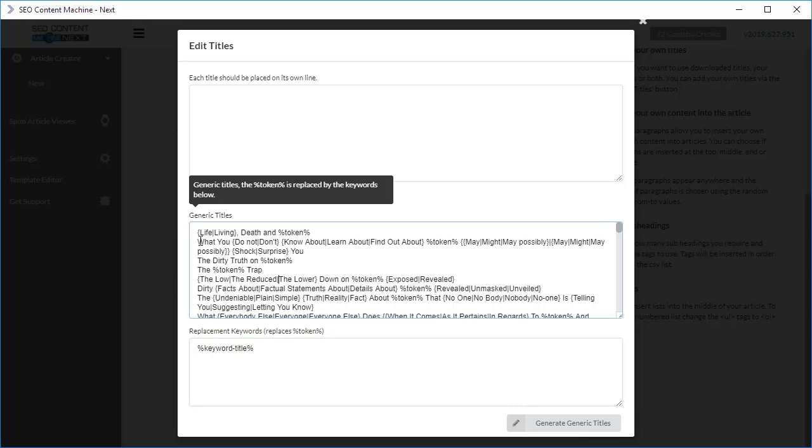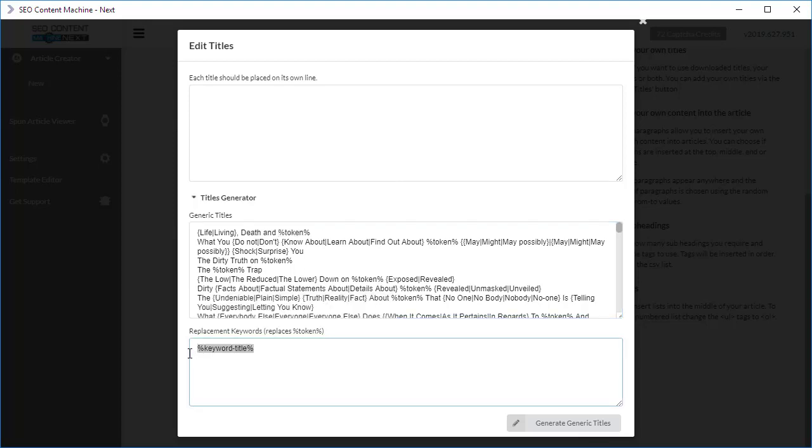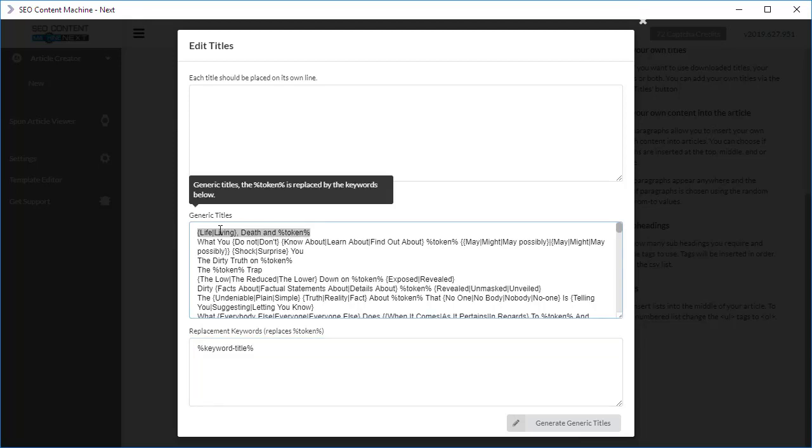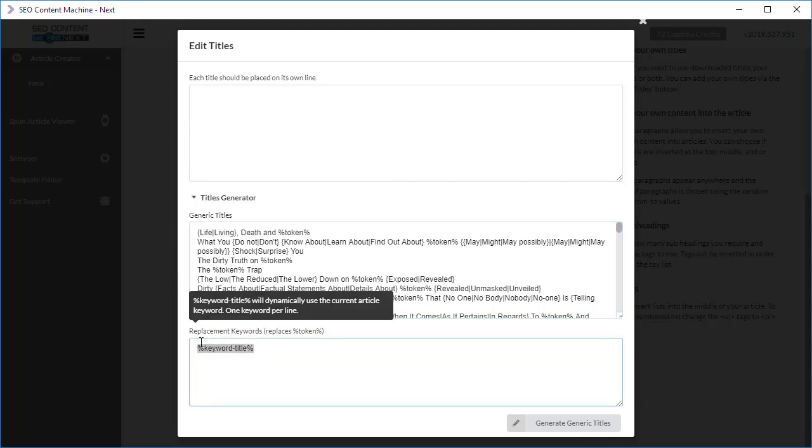So what that means is this first line, where it says percentage token, it's going to get replaced by another token, which is percentage keyword title. What that means is that when SCM Content Machine is creating your article and inserting a title, it's going to choose a generic title such as this one, which has this specific macro in it.